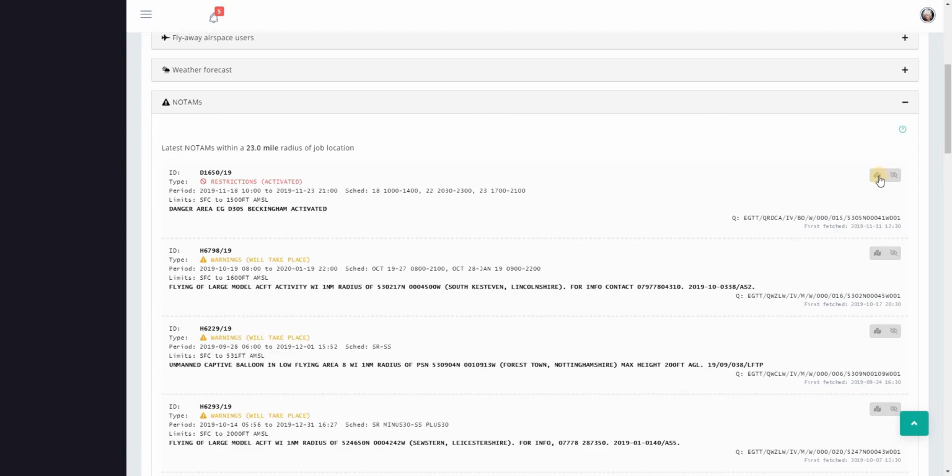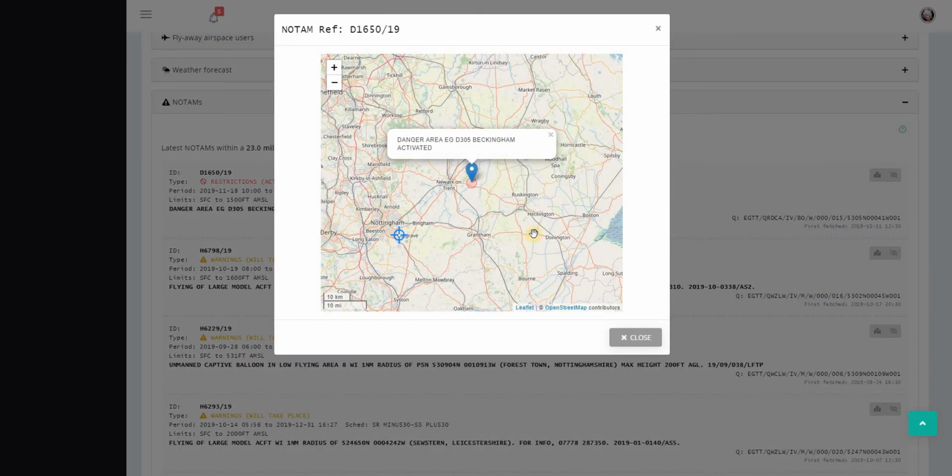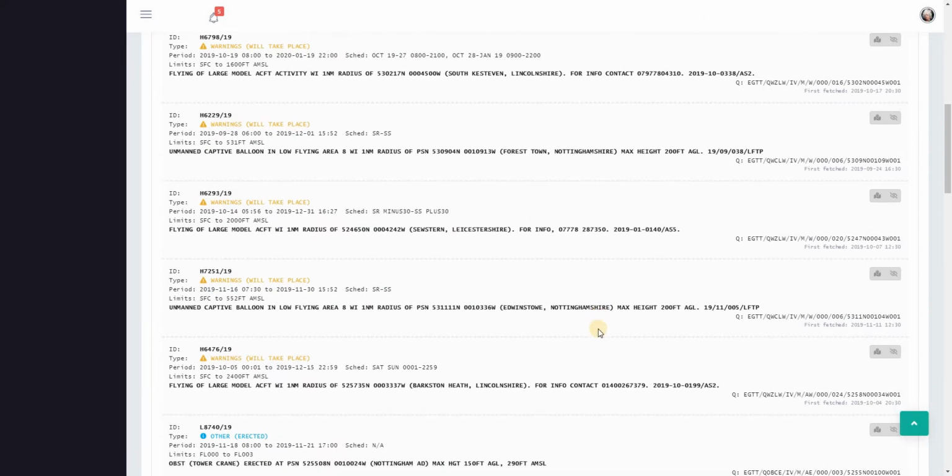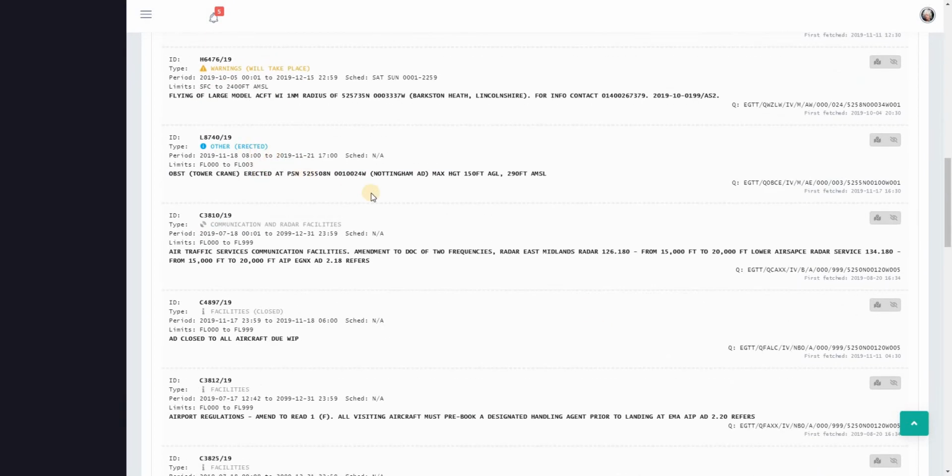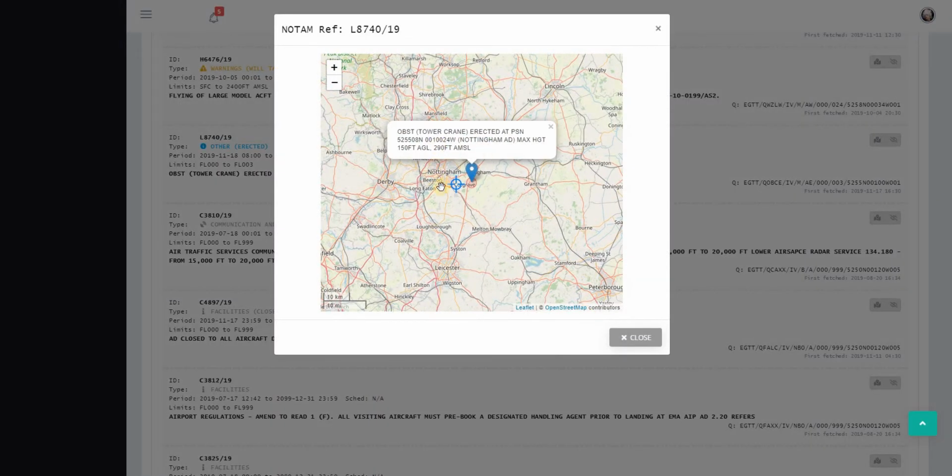If you want to view on the map, click the map icon. It'll show you your job center and the location of the NOTAM. If there's a radius associated with it, then it'll show that as well. So you can see this NOTAM is a fair distance from our flight location, so maybe not relevant. Okay, so I'll scroll down. Here's one, there's a crane erected, so that might be of interest. Yep, so that's relatively close to where we are, so that might be something worth looking at.